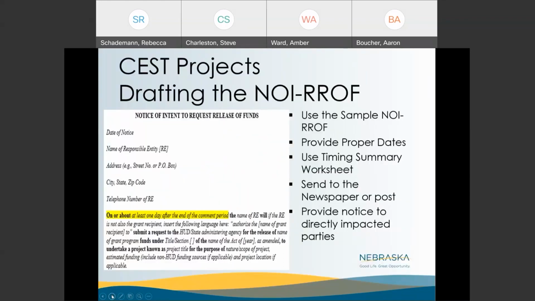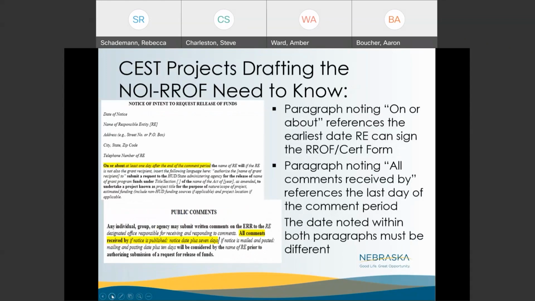So you want to make sure you draft the notice of intent for release of funds. The dates are correct. The timing worksheet, I would review that. Newspaper posting or newspaper notice or posting. Provide notice directly. Next. And then we have some other as we move through. There's the on or about statement. So I'd make sure that you read the sample that we have that you can use to fill out.